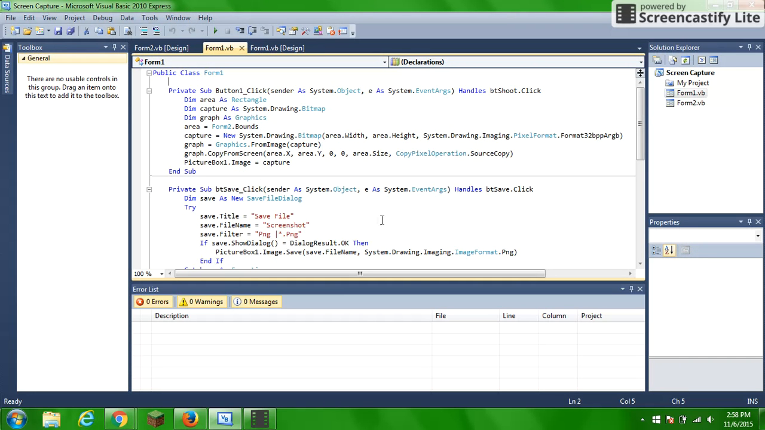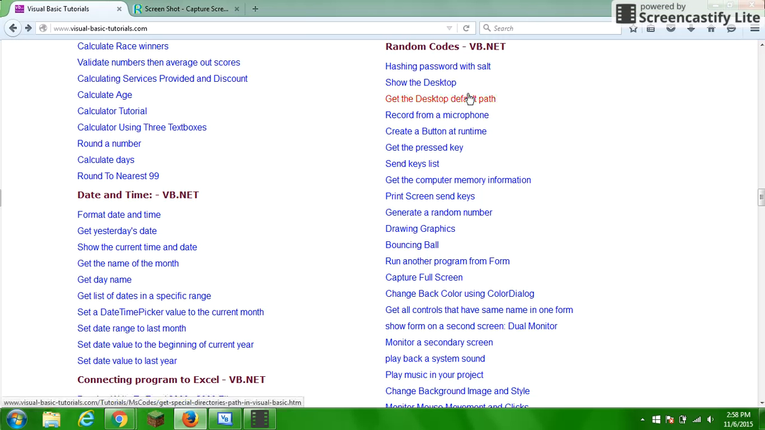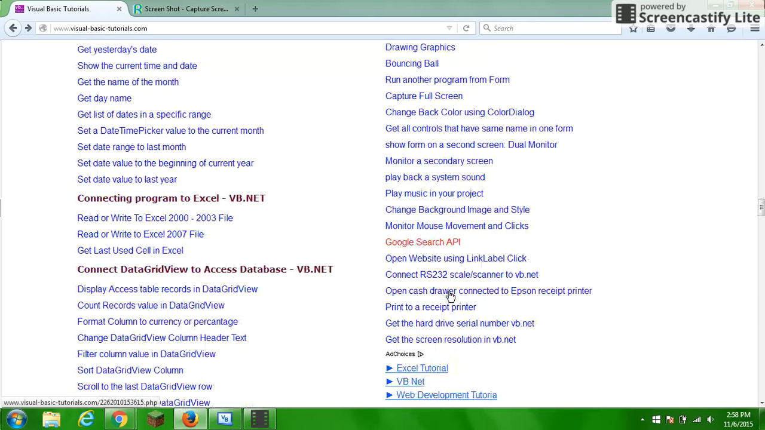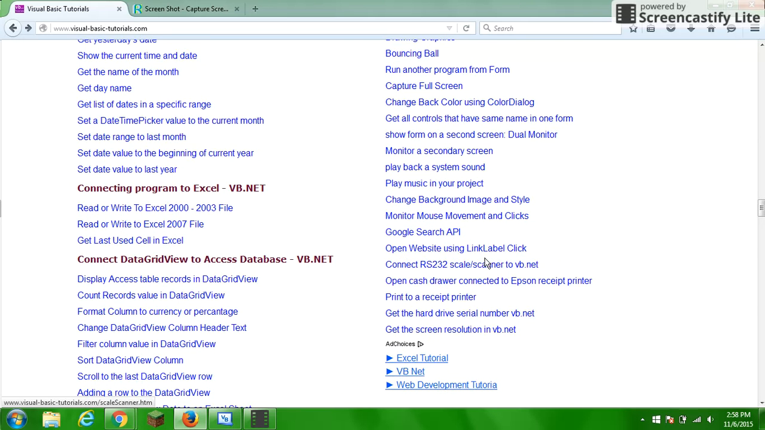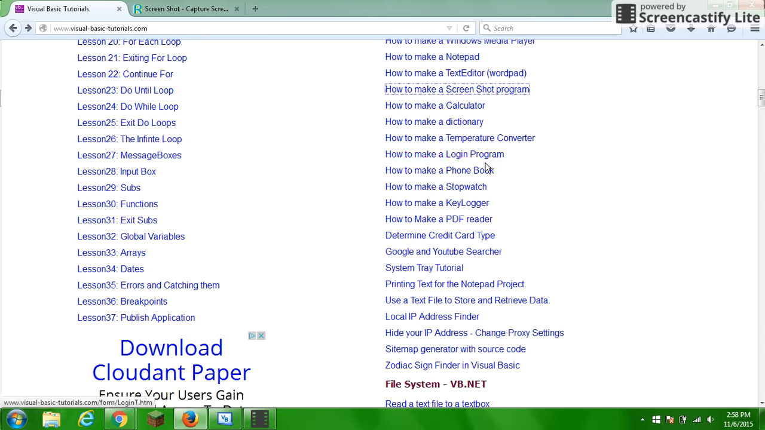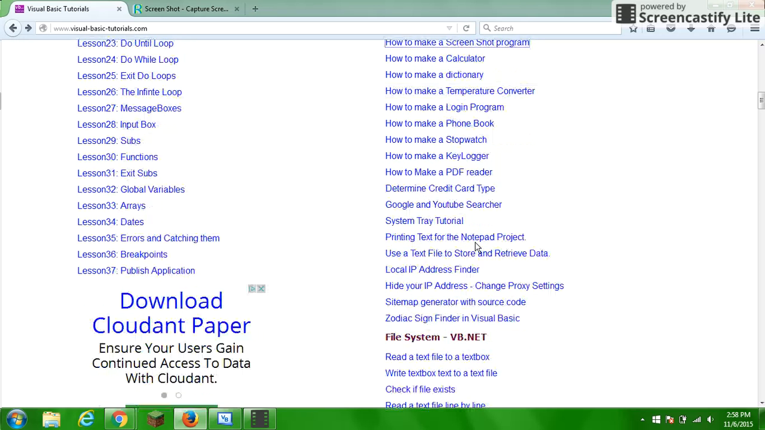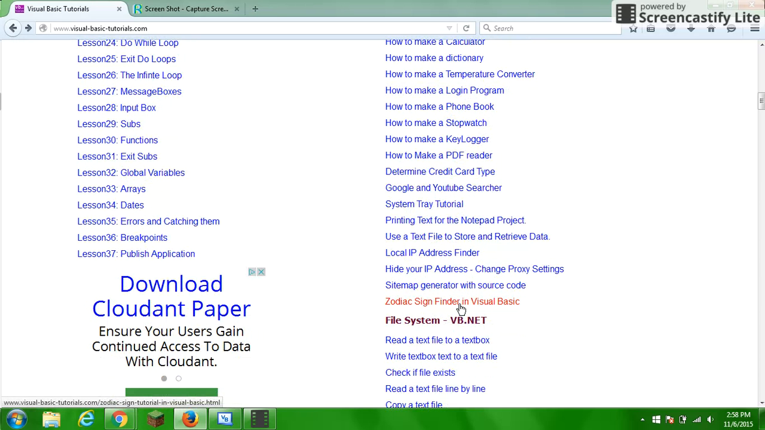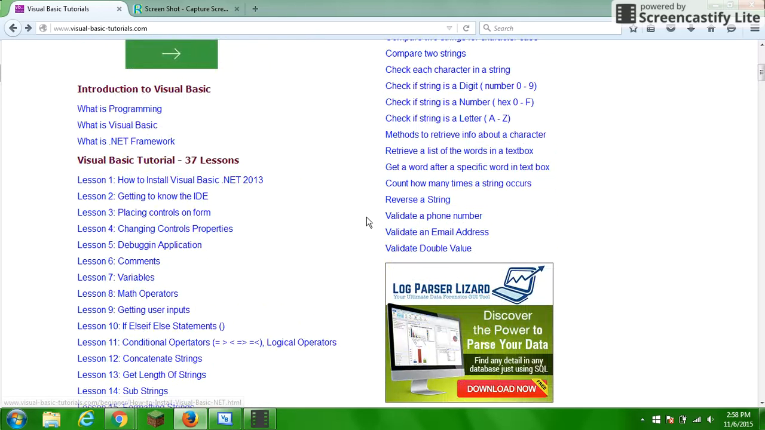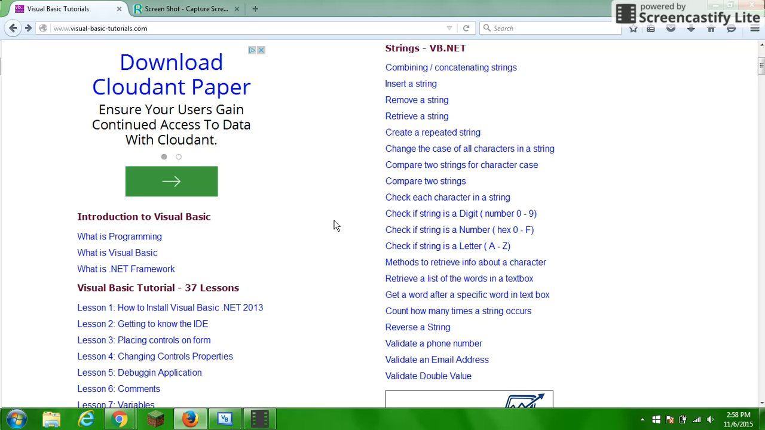Pretty easy and pretty fun. I like doing these little projects from here. Let's see, we got show the desktop, bouncing ball, which I've done. I'll show you guys that later. Now some of these I can't get to open, but like, let's see. It's up here at the top. How to create a login program, stopwatch, keylogger, PDF reader, credit card type, zodiac sign finder. This site has a lot of cool things, and it also has lessons to teach you. So this is a very good site if you want to learn how to use Visual Basics.